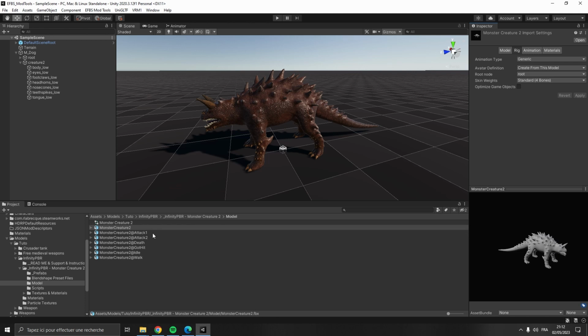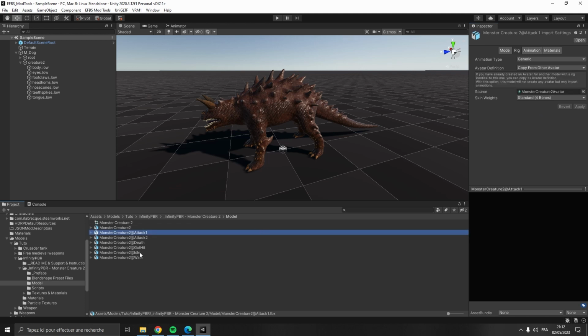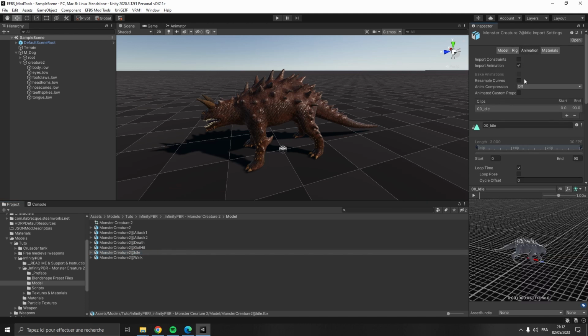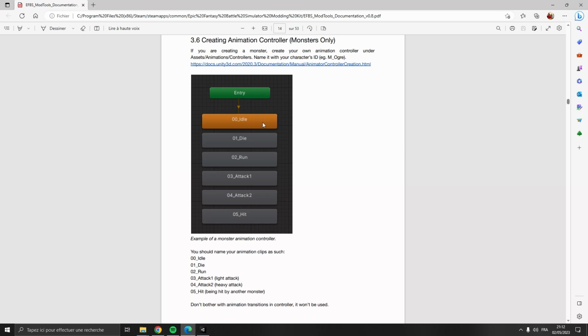So here I have my animations. You will need an idle, die, run, attack 1, attack 2, and hit animations. Make sure your animation clips are named correctly following the specifications set in the documentation, like so.